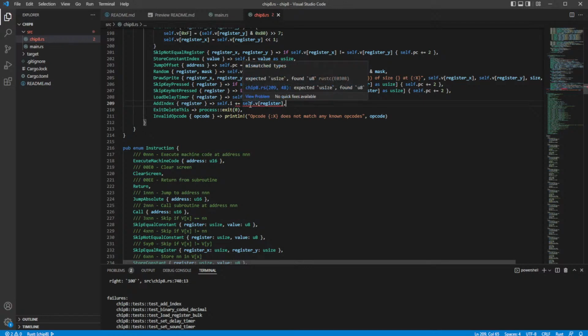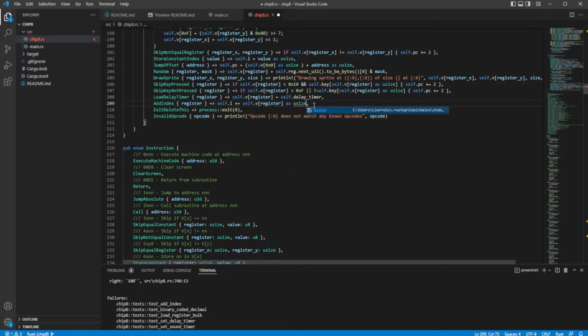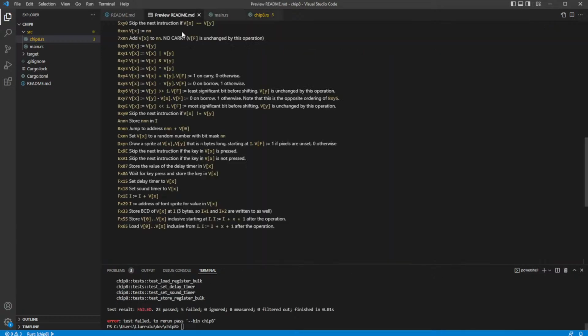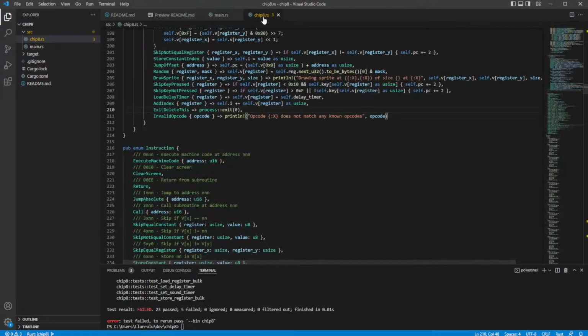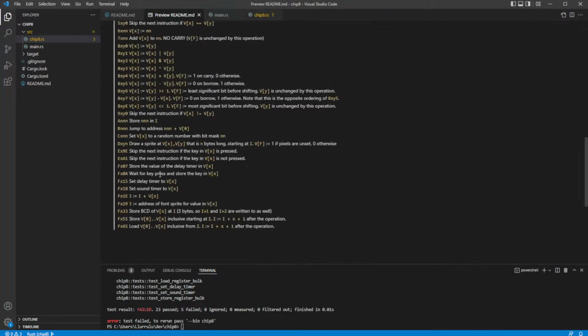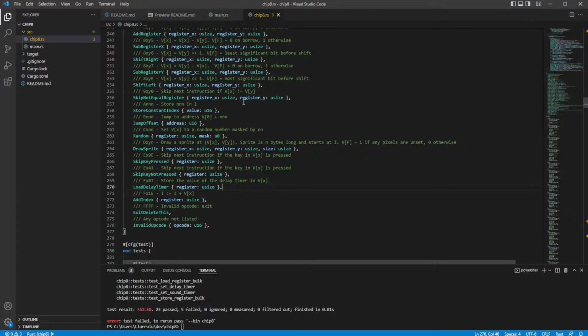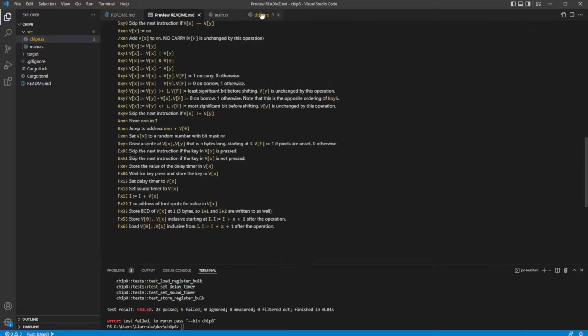What's wrong here? Expected U size found U8. That's fine. It's a U size now. Hey, that test passed. Okay. Binary coded decimal, timers, bulk loads. So, bulk loads. Skip pressed, skip not pressed. Set delay and sound timers. Okay, I skipped over those. Load delay timer. Wait for key press.